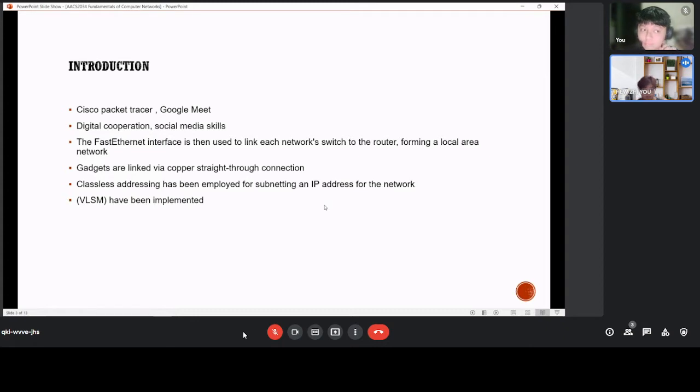So third, the fast internet interface is then used to link each network switch to the router, forming a local area network. So fourth, gadgets are linked via copper switch through connection. This classful addressing has been employed for subnetting and IP address for the network. The last will be VLSM has been implemented, allowing us to utilize various subnet masks and establish subnets based on the individual needs of each network host.